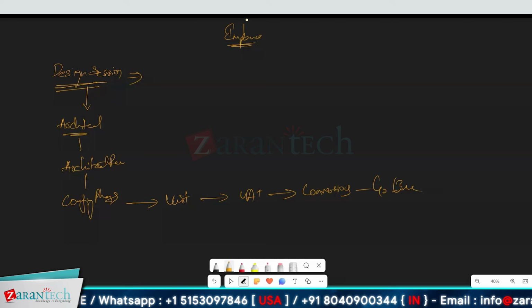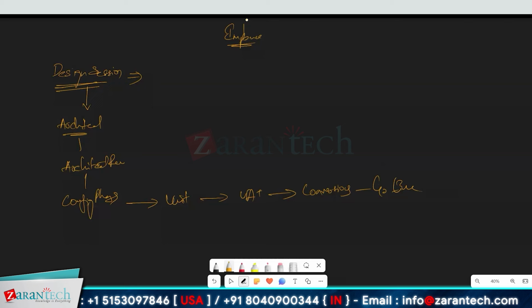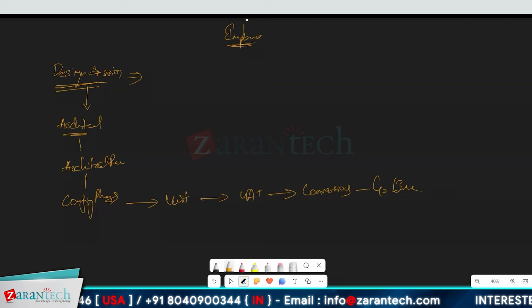What are some of the options to configure? Like if you need approvals, if you need someone else to review, who can initiate? Those kinds of details you will discuss during the design sessions. And design sessions will happen for every module.